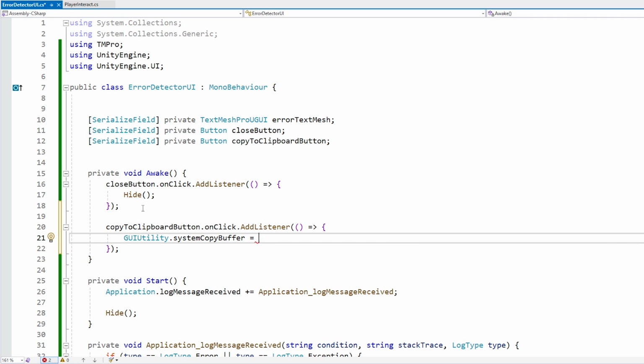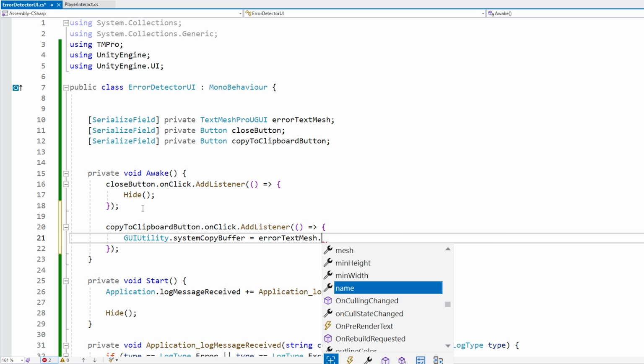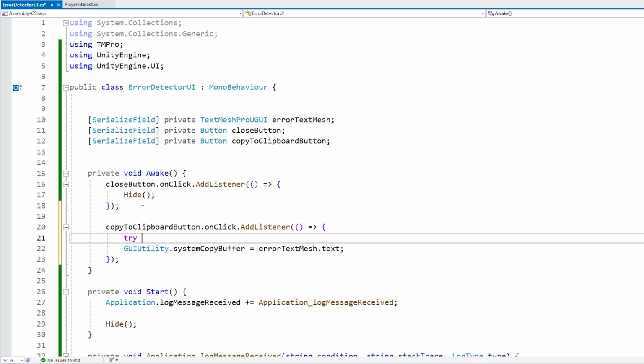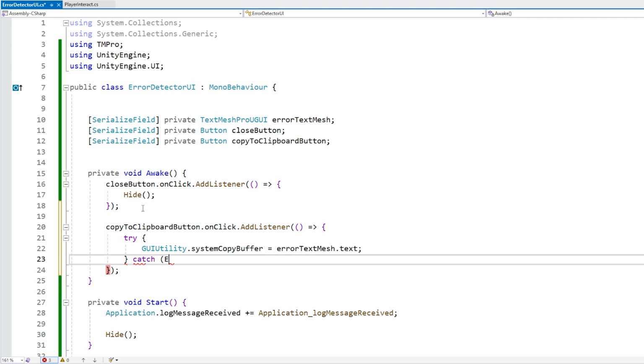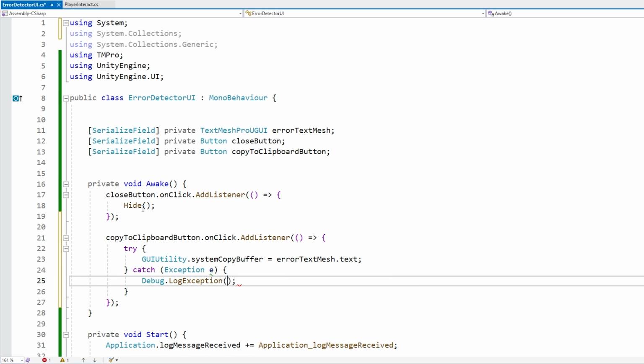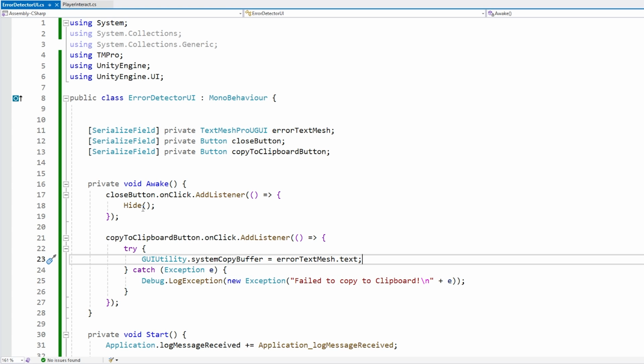And let's set it to some kind of error text. So let's grab the error text mesh and just grab the text exactly on there. Although this can sometimes fail for some kind of strange ways, so we should probably put this inside a try catch. So catch an exception. If we do have an exception, then let's log that exception. Just do a new exception. Let's say "Fail to copy to clipboard," and then let's print out the exception. Okay, we're almost ready to test.